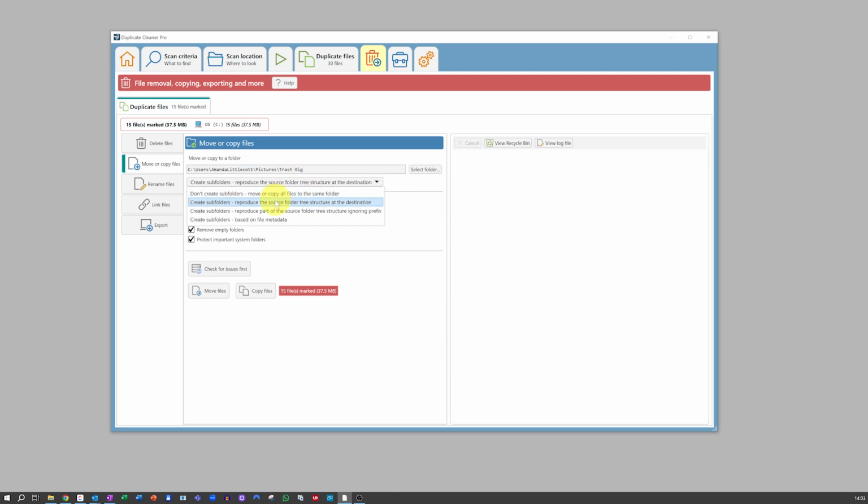You can just dump everything in there, but if you select to keep the folder structure, it will keep the original folder structure so you can work out where your duplicates have come from. Then select to move your files because we don't want to create any more duplicates, confirming that you're okay with that move, and then it will move all the files for you. Brilliant!